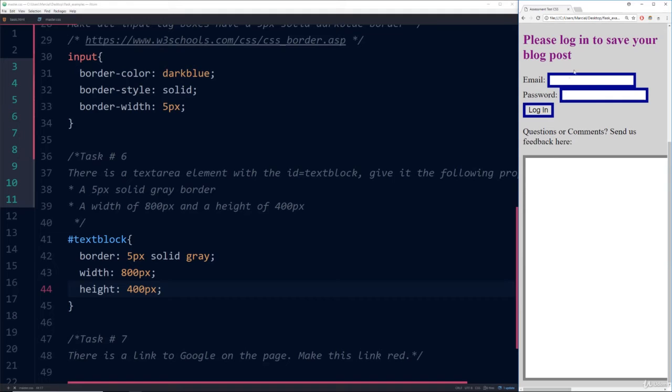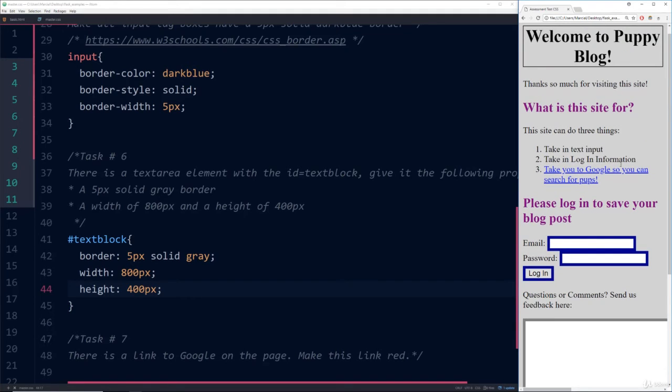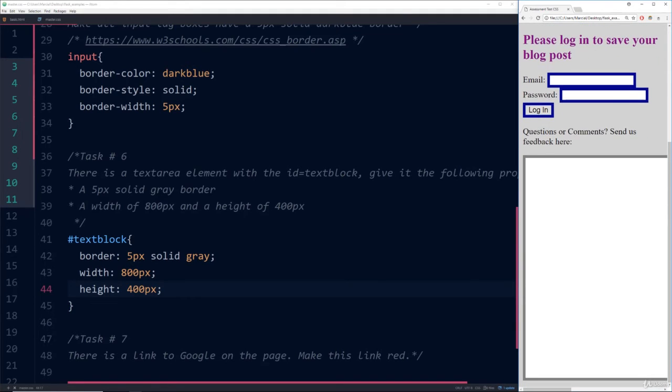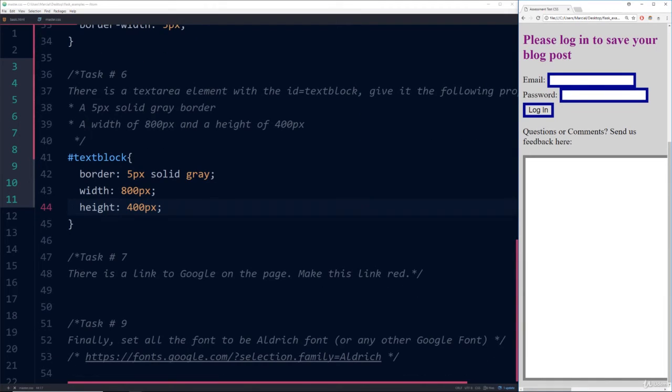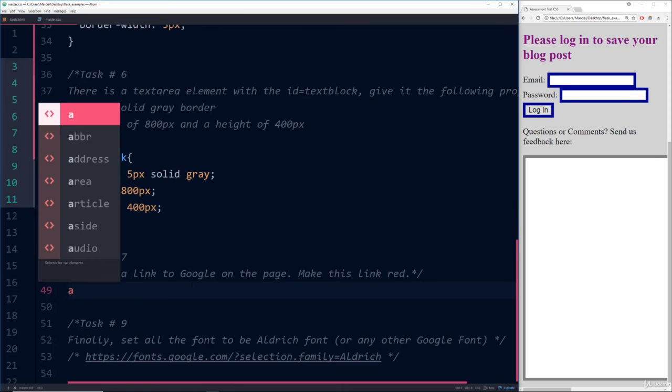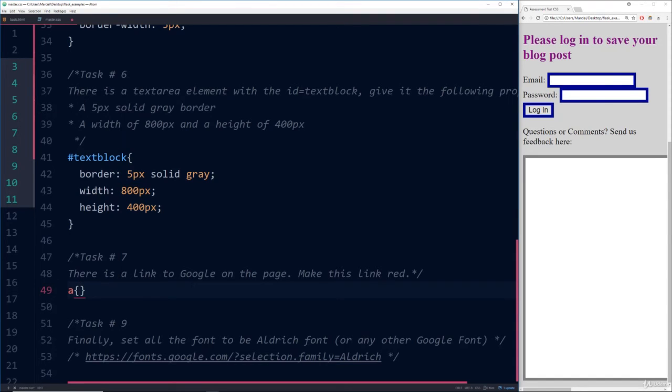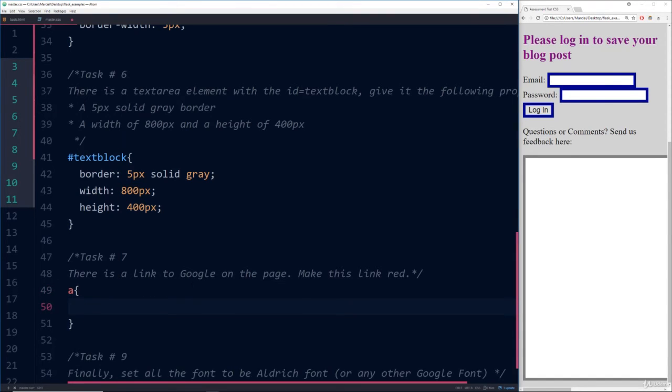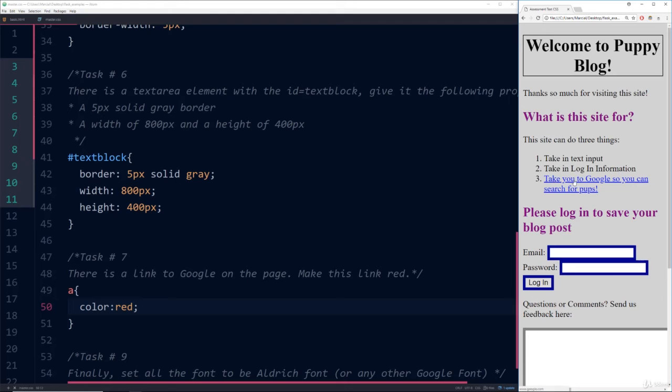Notice I'm super zoomed in and I have this browser quite small, so it's a little distorted on my screen. Task number 7 is there's a link to Google on the page. Make this link red. Since I know it's a link, it must be an anchor tag, and it's actually the only one on the page, so I can just call anchor tag, color red, save that change, and it's right here. Takes you to Google so you can search for pups. I'll refresh this, and now it's red.